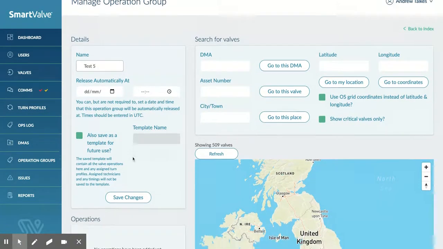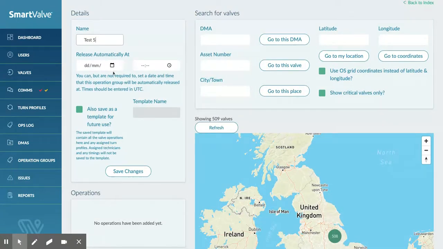So as before, we can still decide that we want to release it at a time and at a date. Remember, that's in UTC. But the other thing that we've added now is, if there's an operational group that you'll do time and time again, then there's the opportunity here to save this as a template for future use.